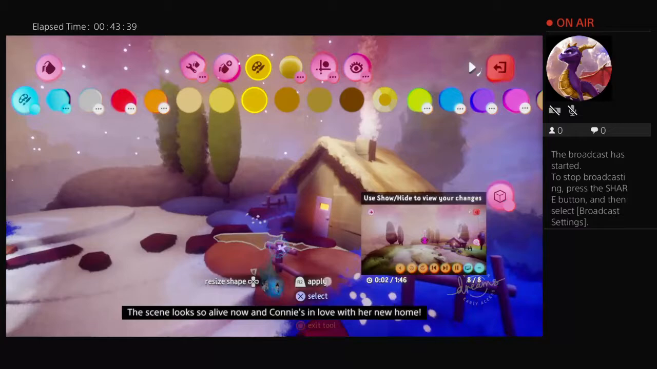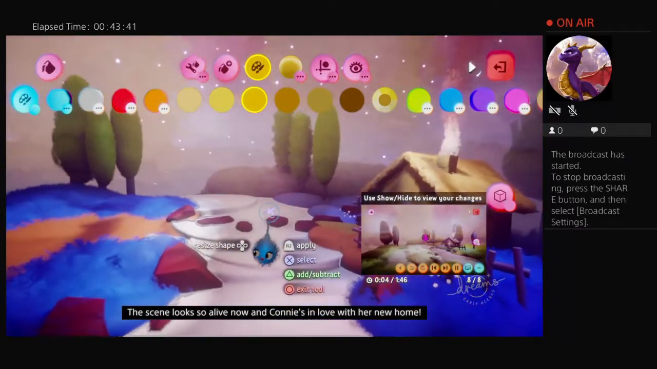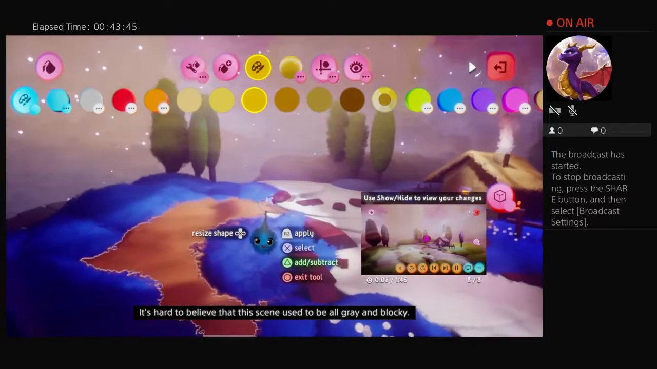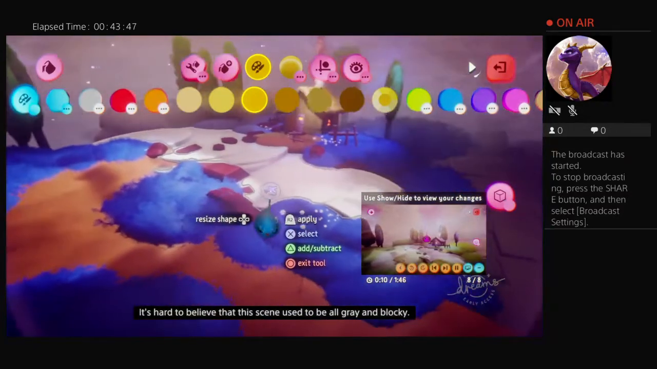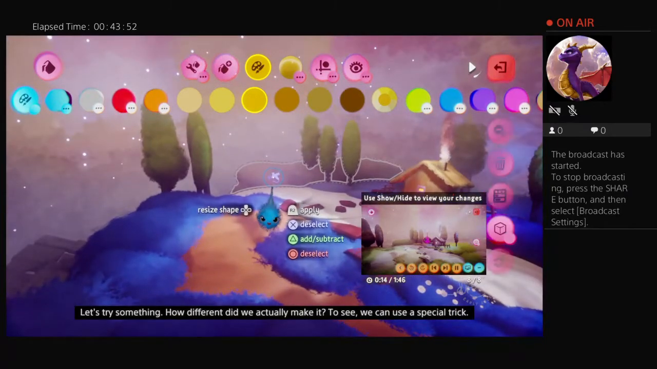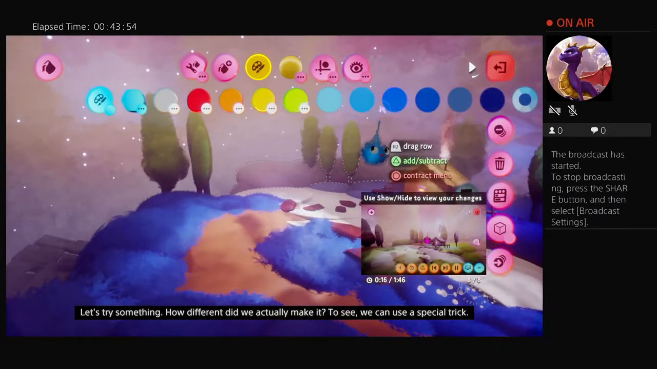The scene looks so alive now, and Connie's in love with her new home. It's hard to believe that this scene used to be all grey and blocky. Let's try something. How different did we actually make it?